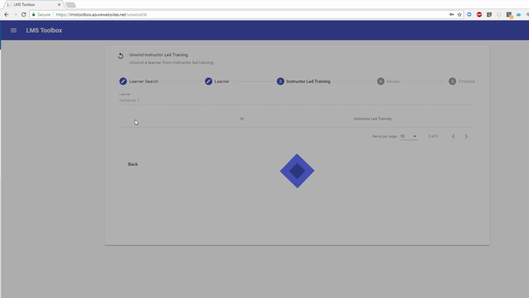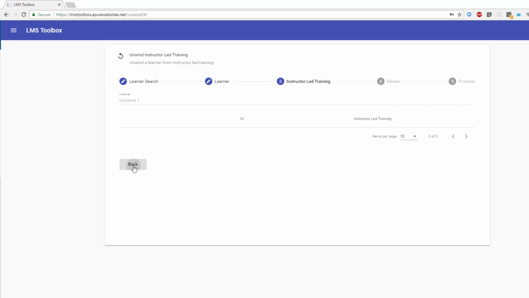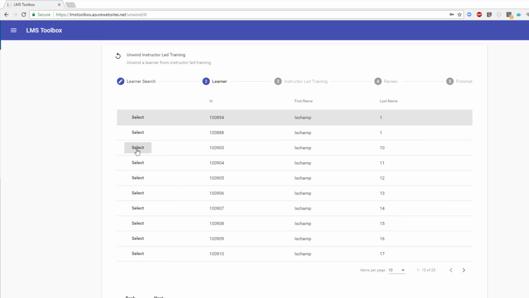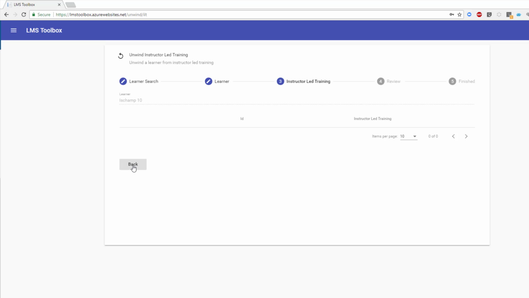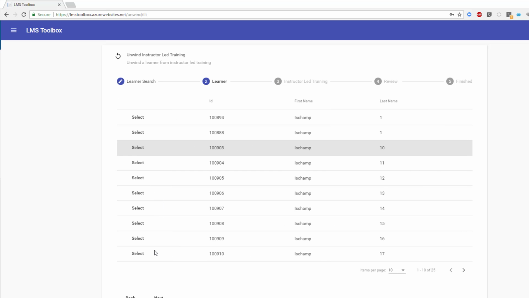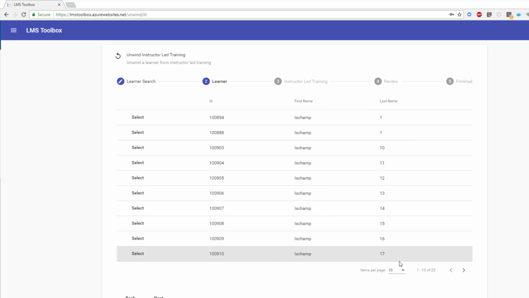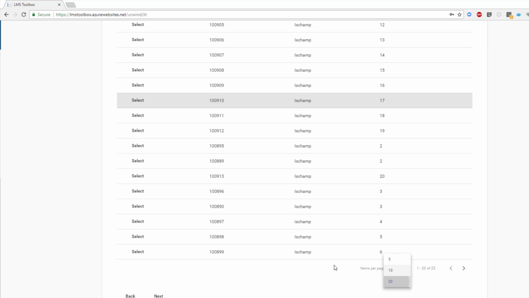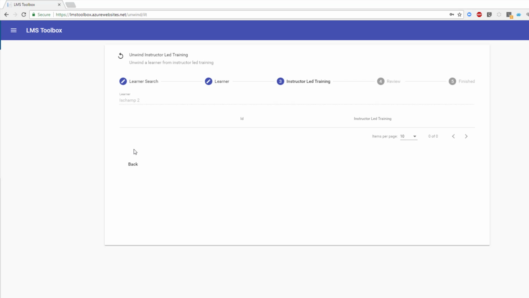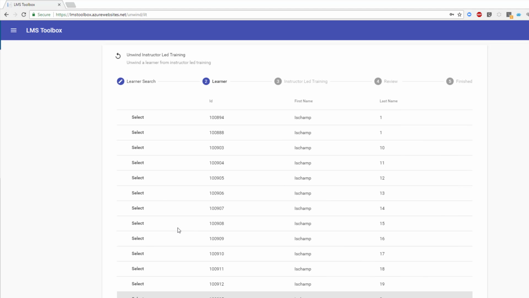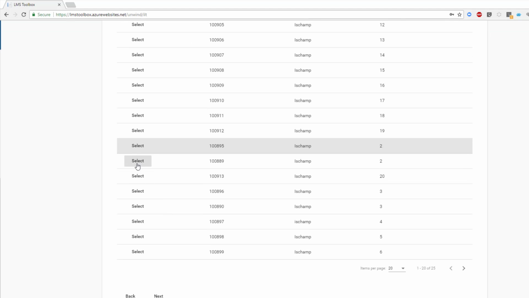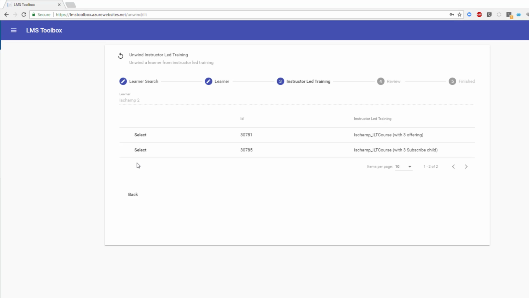Let's try the first one. Okay, nothing on that one. Let's try 10. Let's try 17. Nope. Let's go to page. Let's get a few more pages on it. Select. And my guys put 2. There we go.